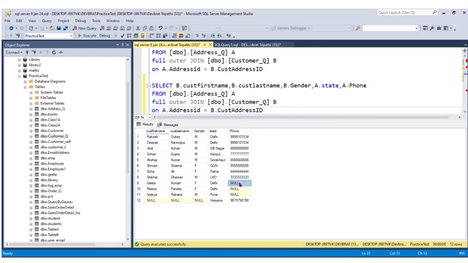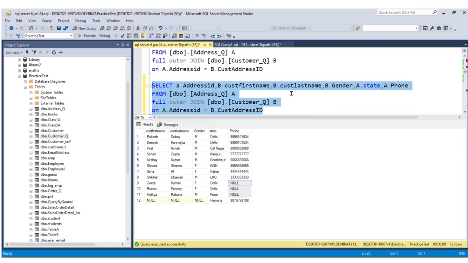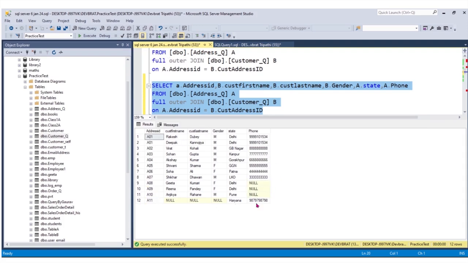And why are we getting null values? Because this is not matching. If you check this address ID, we can take the address ID from any of the fields. Let's say I have taken address ID from here, and then this is your B. Let's see which address ID is not available in the phone number field. If you check, A11 is not available in your customer queue.